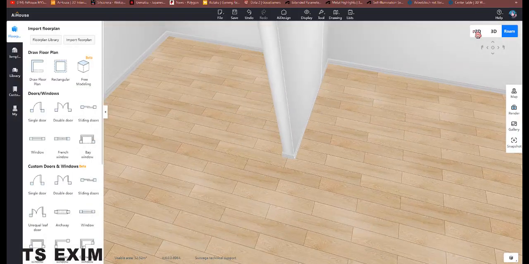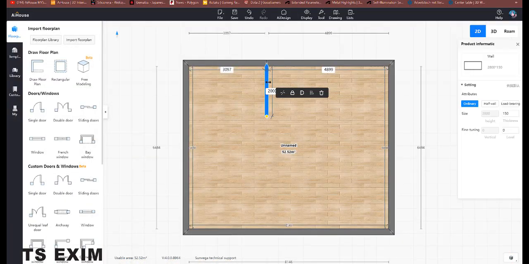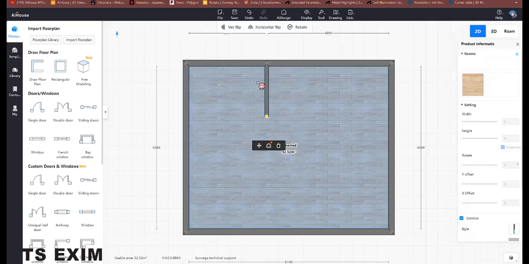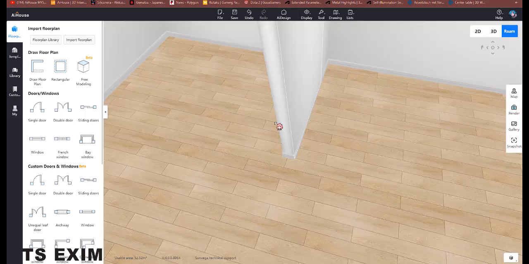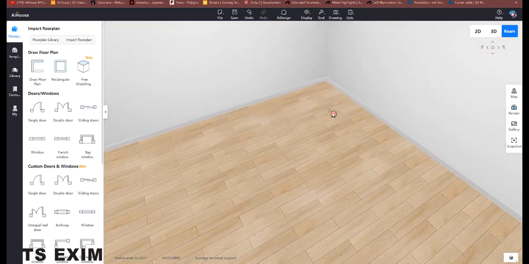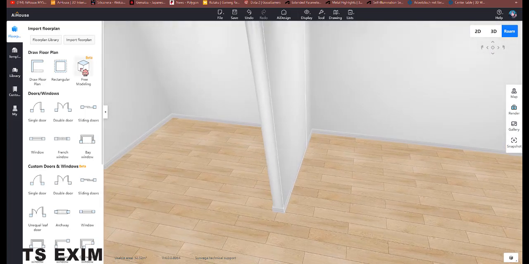First, just create your wall, something like that. This one I set around 150. My wall is 150 thickness. To create this, we go into free modeling.